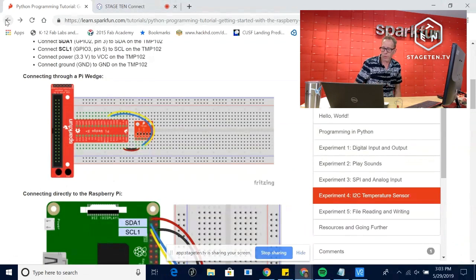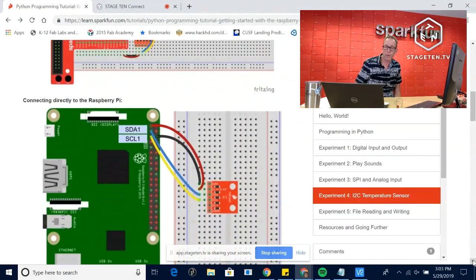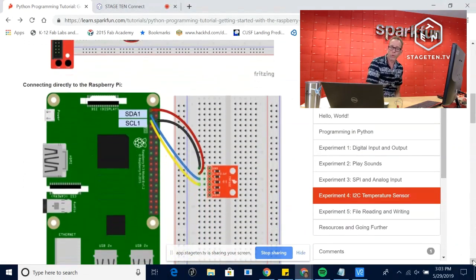The second graphic in this tutorial is actually the direct hookup. So if you don't have a Pi Wedge, you can just use the wiring diagrams. And I2C is 4 wires. It's a power wire, a ground wire, a data line, and a clock line. And those 4 lines allow us to control these smart sensors, these I2C sensors. Great.